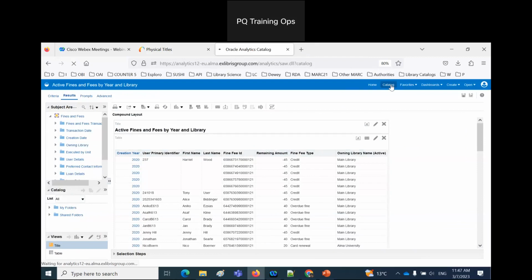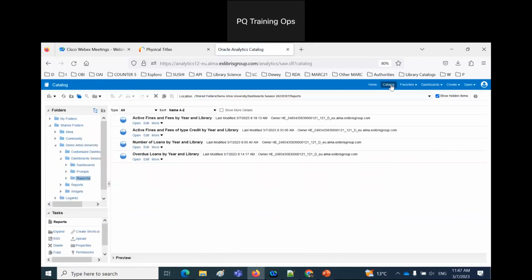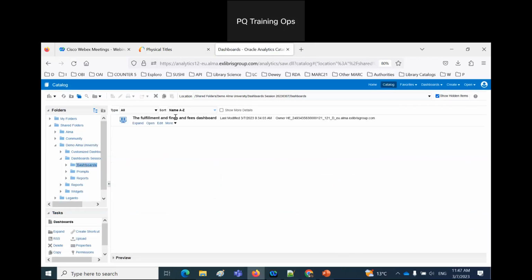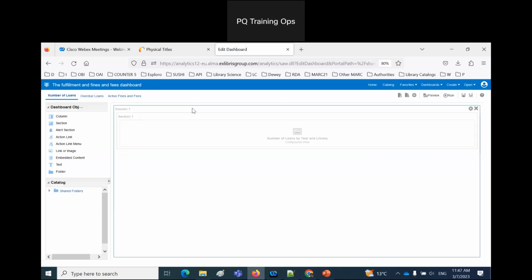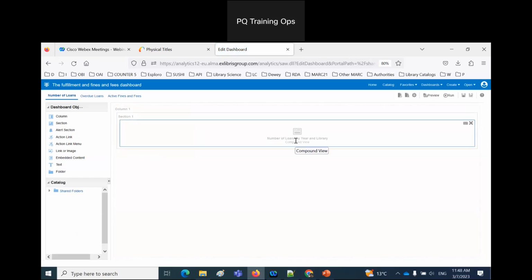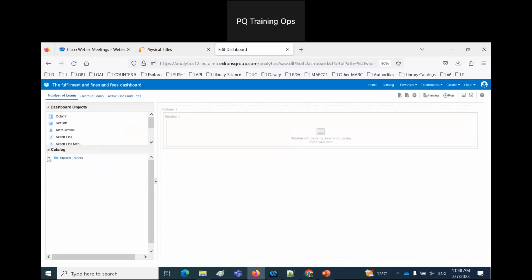So we'll go to catalog. It's a 2-stage step here. It's have them added to the dashboard, and then we also have to edit the reports to state that those fields will be affected by the prompt. Okay, so here's the dashboard. We'll say edit. And we're just going to drag in the prompts typically to the top. So this is number of loans by year in library. So bottom left here, I'll make this a little larger again.